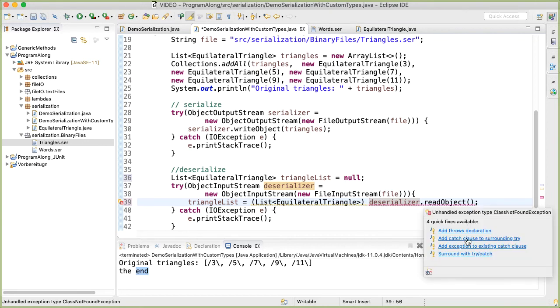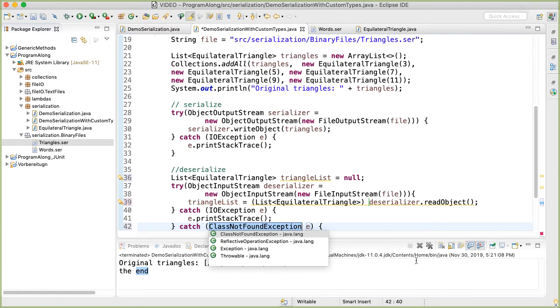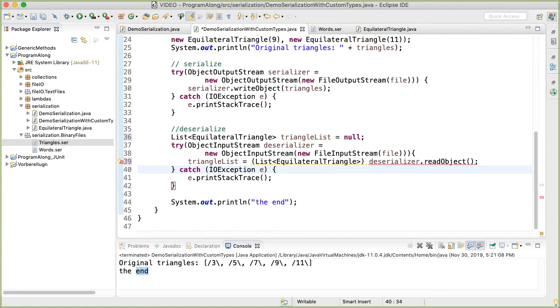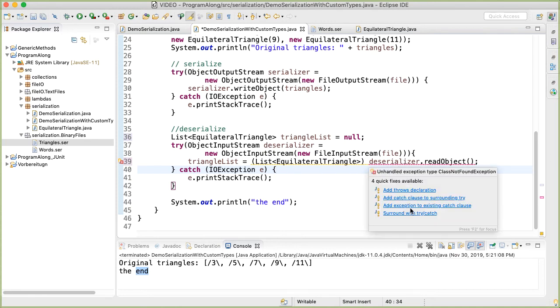I'm going to add the catch clause to the surrounding try first, just to see how it is different. If I would do that, I would have two different catch clauses like we had before. If I want to have different exception handling, that is a great way to go. If I don't want to have different exception handling, if I want to do the same thing, let's say I want to print my stack trace, there is a better way. In that case, I want to add it to the existing catch clause.